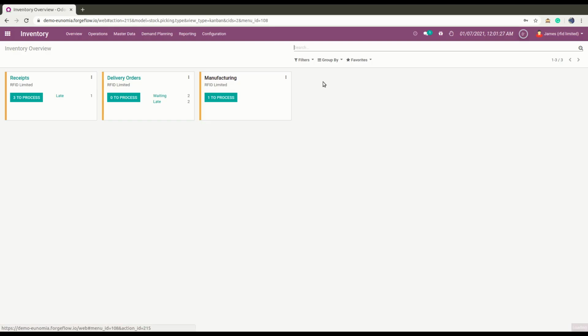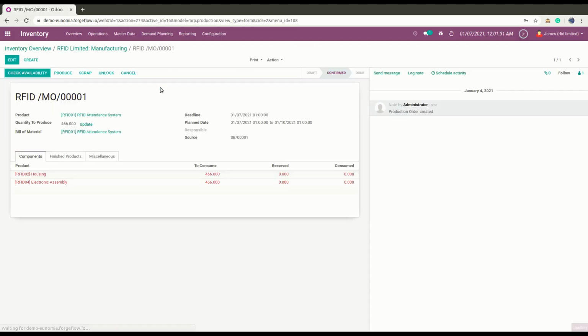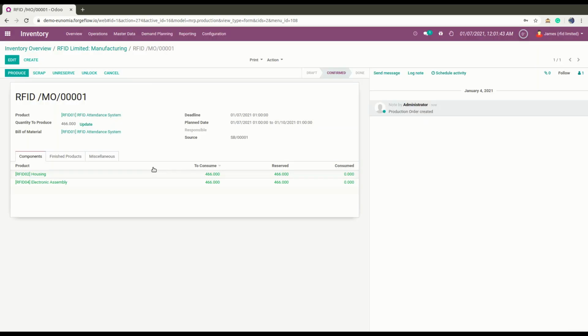Go to inventory, manufacturing, we click on it, and now we are able to check the availability. And we can start producing. We save. As you can see here, the scheduled day to finish the production is January 10th, because we need 3 days for producing these items. So for now, you don't have to mark it as done until 10th January.